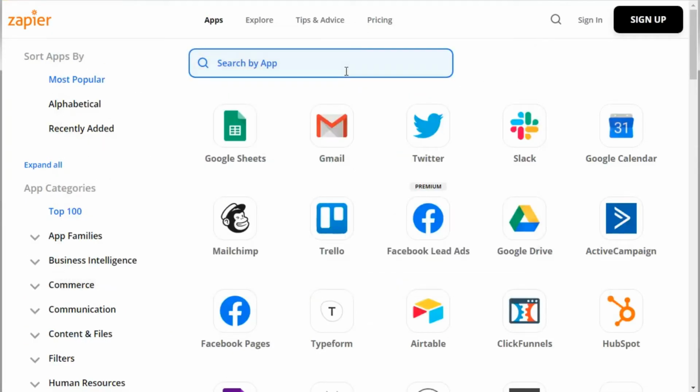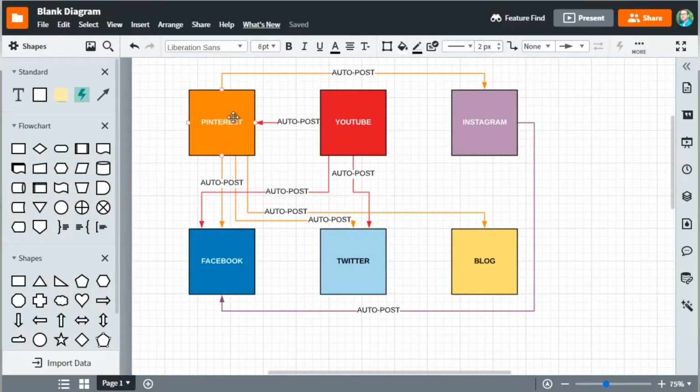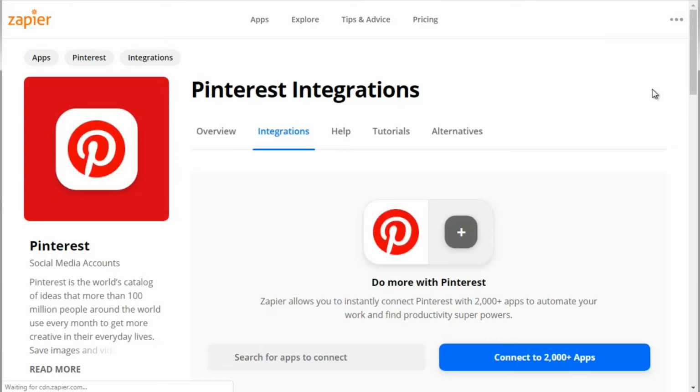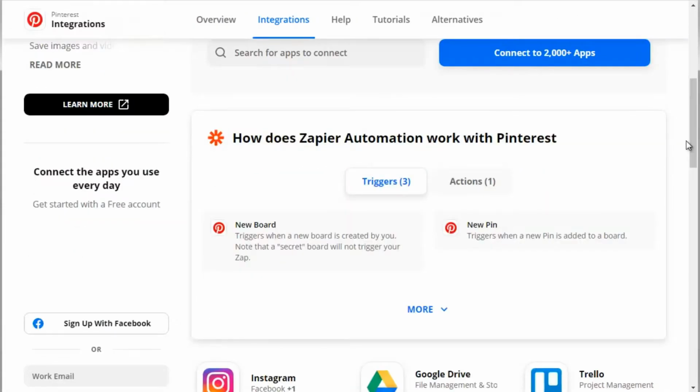let's just search for, all right, let's look at here. So we want to upload from Pinterest to Instagram. So type in Pinterest right here. And this allows us to see the different recipes that are available. So recipes are basically actions and triggers.